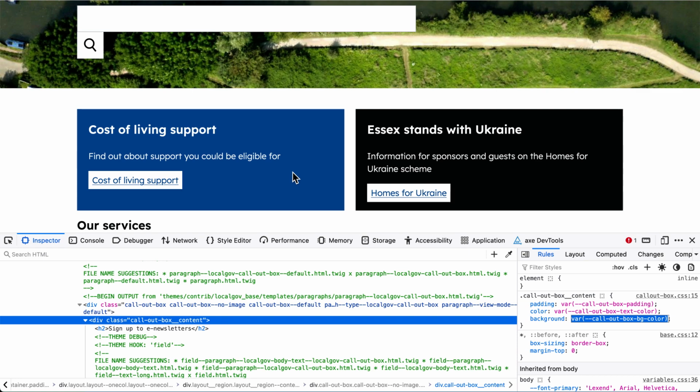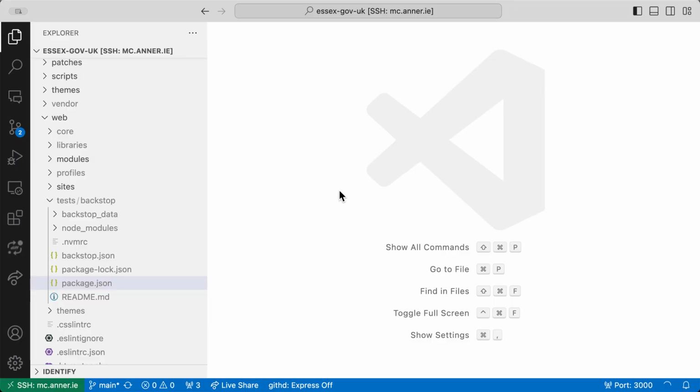How a regression testing tool works is that it takes a screenshot of the original site, so in this case, the live website, and then it takes a screenshot of our development site, and it compares one to the other, and if there's an issue, it will show it up. So let's have a check here on how this works.